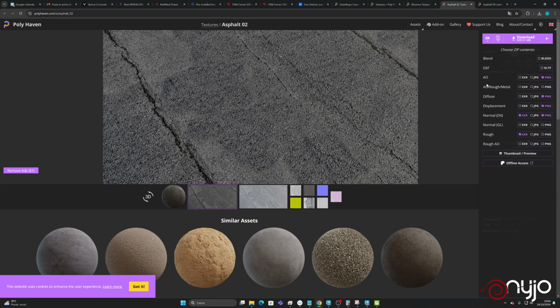We have the ambient occlusion, the diffuse. Let's go to have the displacement as EXR. We have the normal, and let's say that we like to have the EXR. We have the roughness and the rough. Okay, we can go in this way. Download, depending obviously on your internet connection, it will be faster or slower. So let's wait to have the file. Then we go to unzip everything.